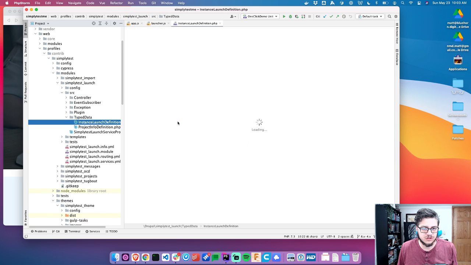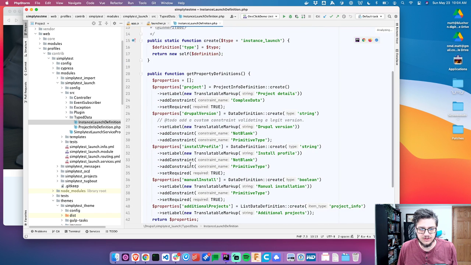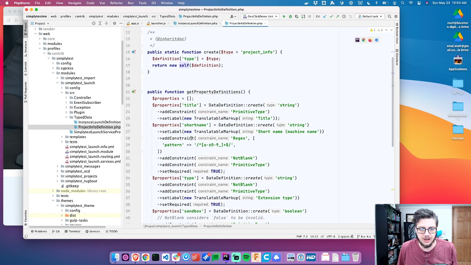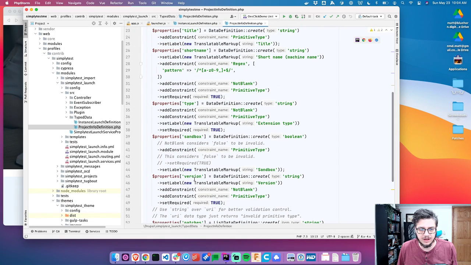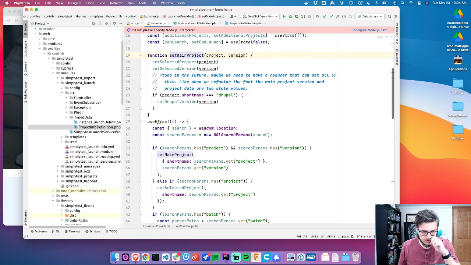where the launch definition is a project, the Drupal version, the install profile, manual install, and additional projects. And inside project info, we have the title, short name, type, sandbox, and version. So in the React app, version kind of sits aside of it, and I ended up making the set main project function or hook that gets passed down to child projects.